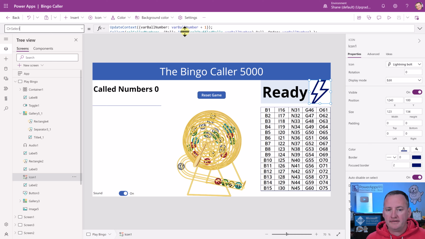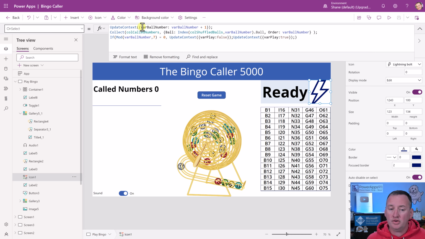And so when you press this button, it is going to update a variable called varBallNumber. It's going to take it and increment it by 1. So if it's currently 0, it'll become 1. And then it is going to collect colCalledNumbers. So this is where we're going to store what numbers have been called, which is what was showing up over here. And we're going to do that by saying, hey, set the ball to the index of colShuffledBalls.